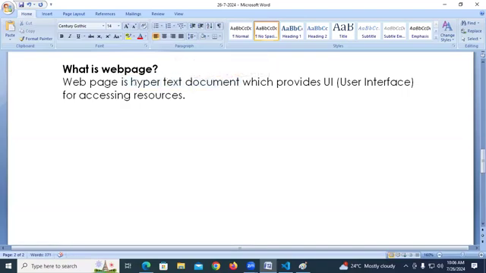Hypertext. See here, hyper, as I said yesterday, generally means beyond. Hyper means over. Whatever is more than normal, we call it hyper. So hyper here means beyond. Okay, what is the meaning of it?